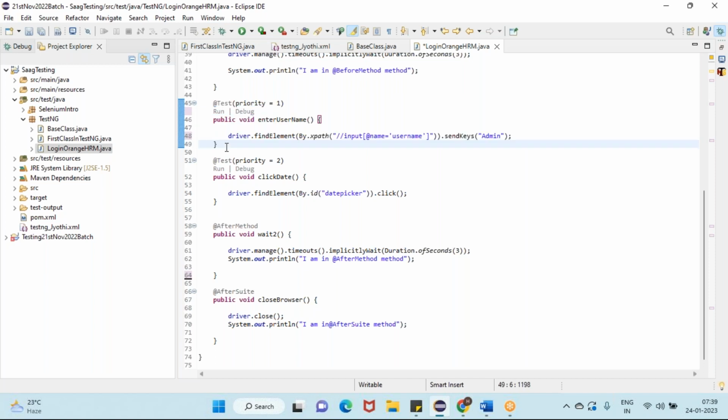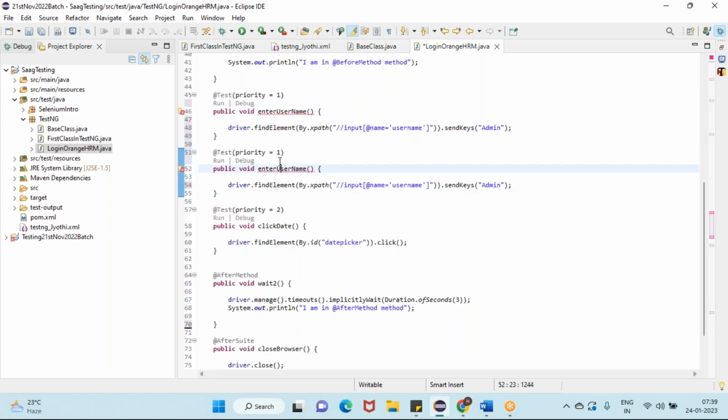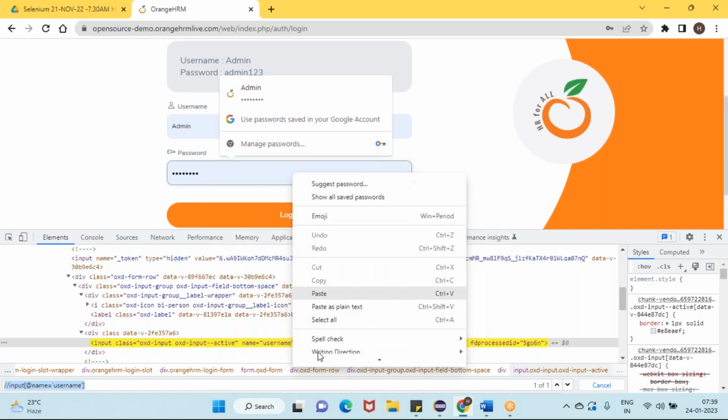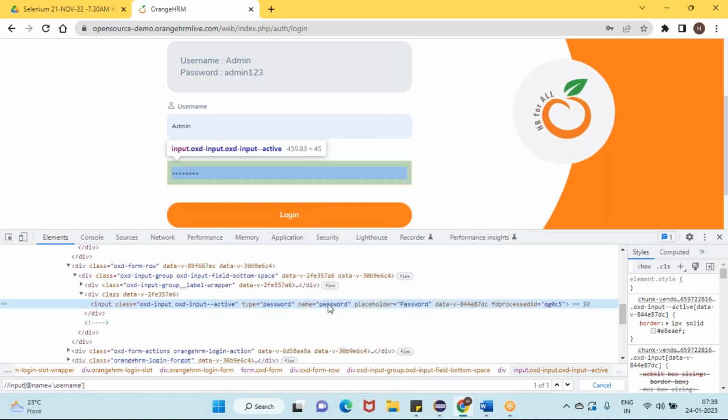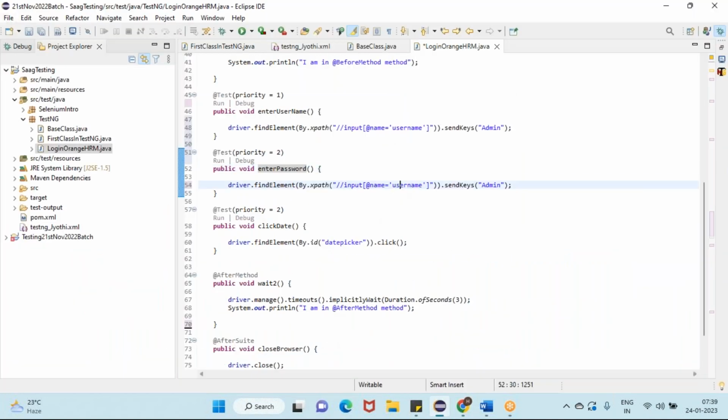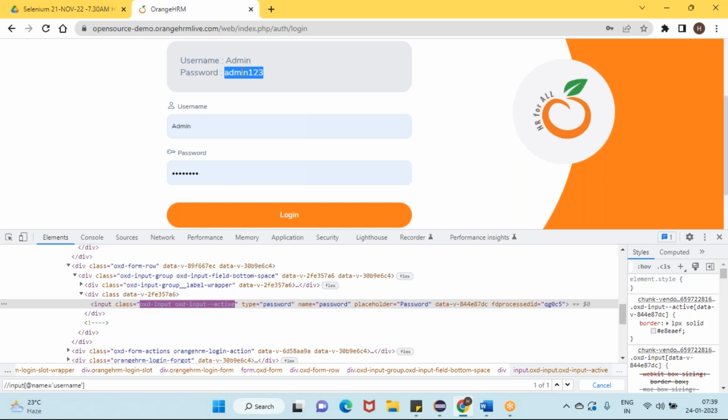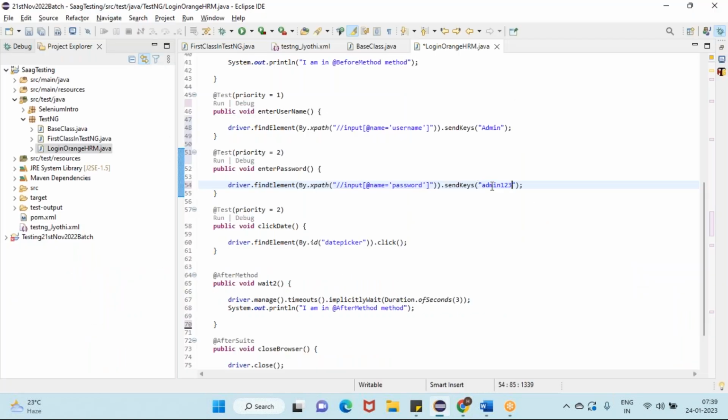Later on, I'm using priority 2 for enter password. And what is the XPath of my password here? The name is password. So I'm passing the password here, and the password is admin123, right? So here I have a separate method for enter username, and a separate method for enter password.